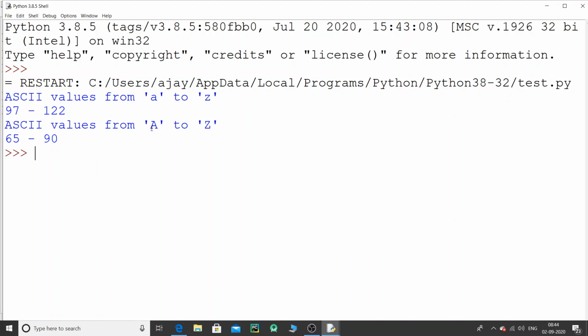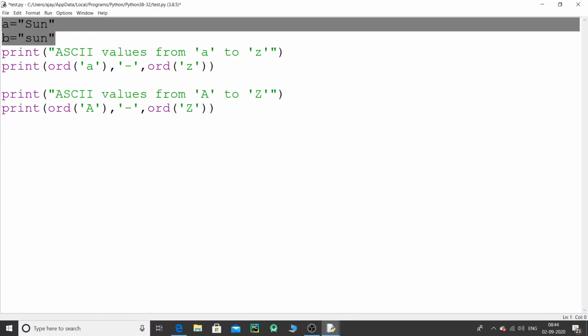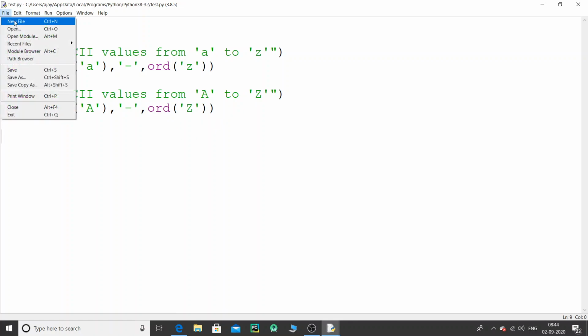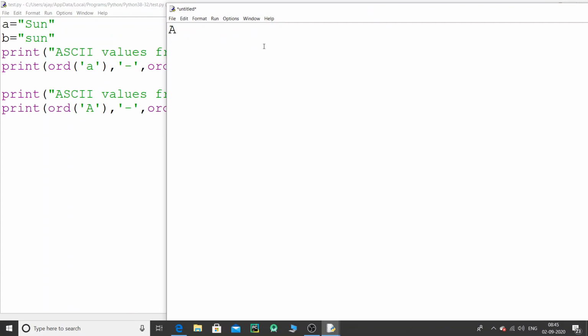Fine. So now what is happening over here is, when we compare two strings, so we have this string, that is a is sun. So what is the ASCII value of s? Let me save this as a separate program and take a new file, and over here I will type the program.